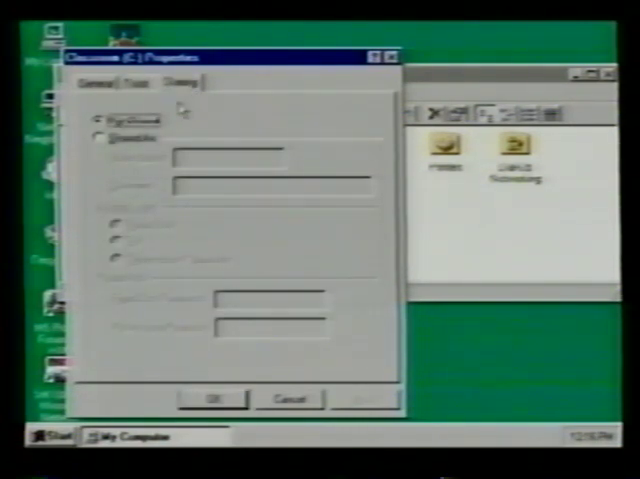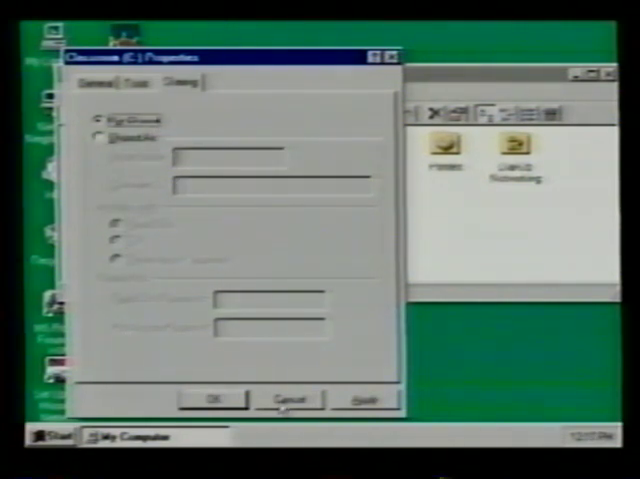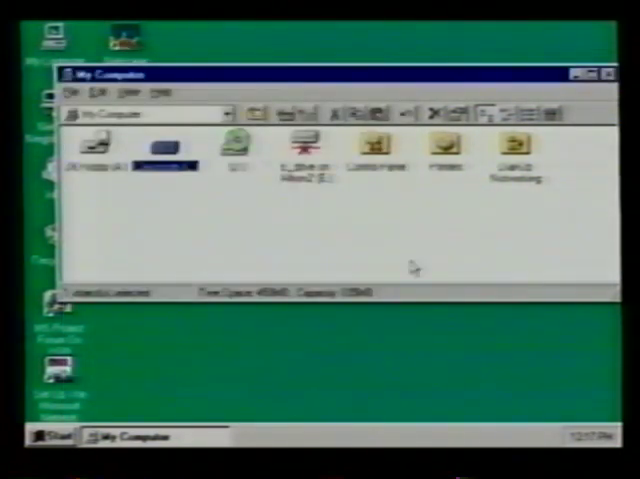Over here, this is the sharing tab. If you're on a network, you can allow other computers to access files on your hard drive by sharing it and giving it a name. But we don't need to do that right now because we're not on a network, and most home PCs are not. If you double click any one of these drives, each one will open up.